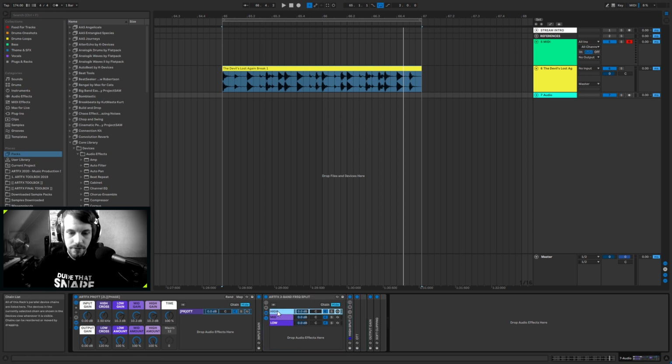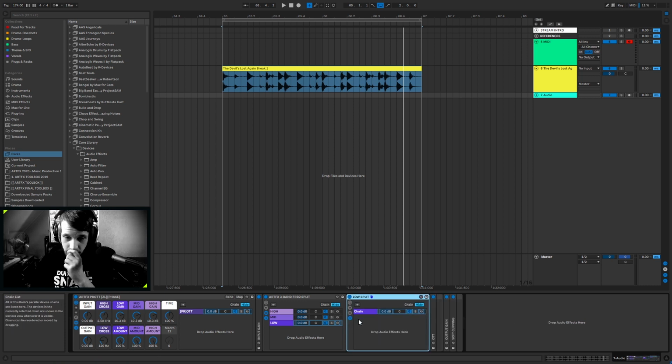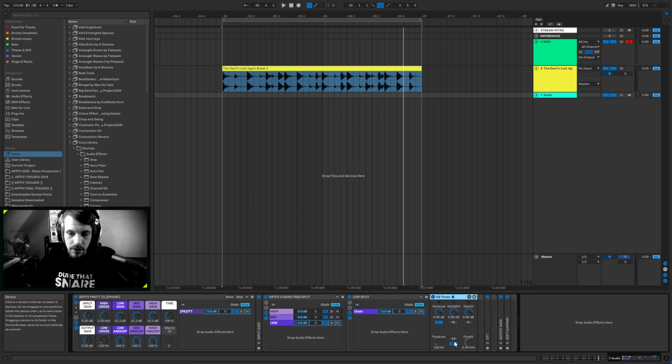So in here I have 3 bands. So we have the low band. On the low band we have this low split rack, which basically consists of nothing more than an EQ3 with the low band turned on, set to 48, just like I said before. I've mapped the crossovers to macros, so you can see right here we've got the high crossover and the low crossover, and those correspond to all the EQs in this rack. So if I want to change the crossover for all the bands together, I can do that with these macro knobs right here. I've also mapped the gain on the OTT.